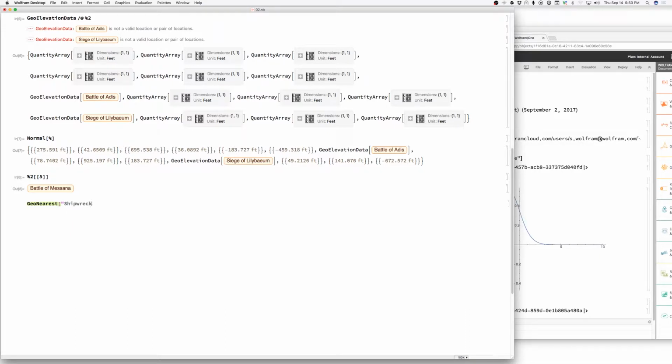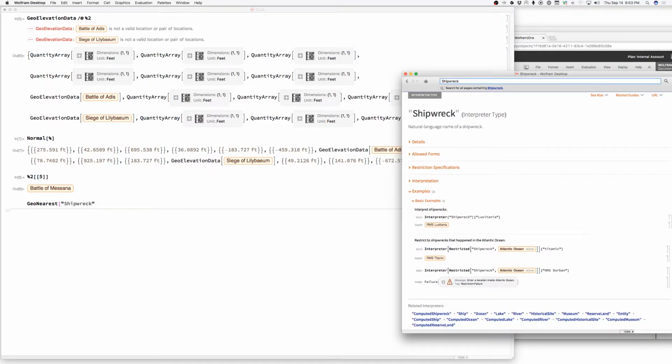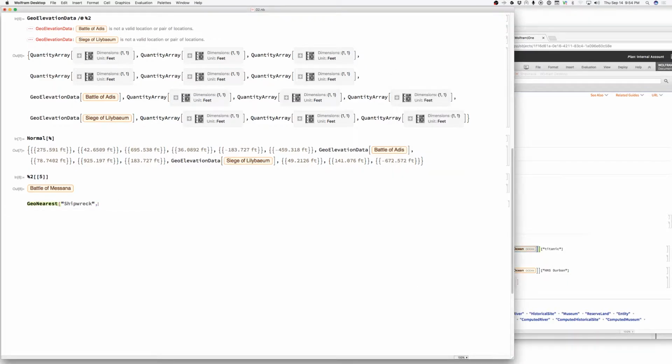Is that right? I thought we had a thing like a shipwreck. What do we have? What is it called? Okay, when in doubt, let's try the documentation. Shipwreck, interpreter type. Okay. Ah, I see. We can do a restricted shipwreck to the Atlantic Ocean, but I'm a little bit surprised why we can't do a GeoNearest of shipwreck. Well, let's just try this.